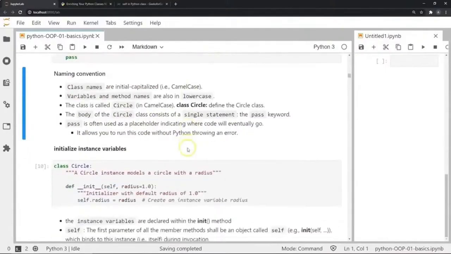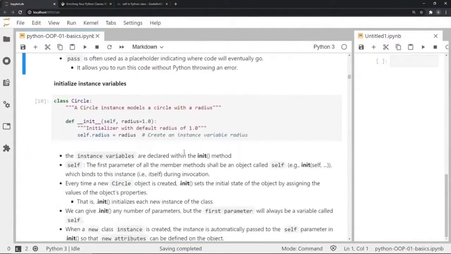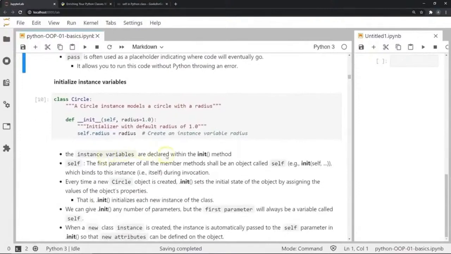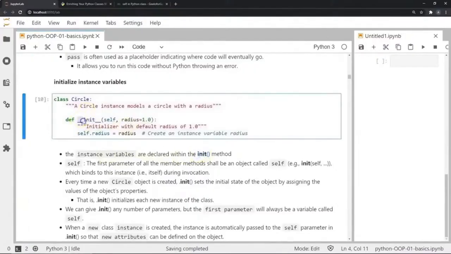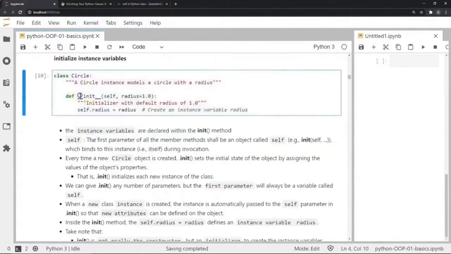Now moving on, let's talk about how we initialize or define instance variables. Instance variables are declared within the init method. If you remember from the earlier example of circle, init is a dunder method. It's preceded and followed by double underscores, as you can see here. In this case, I have again used the self keyword, and as I mentioned earlier, the self keyword is the first parameter of all member methods. This basically binds that particular method to the particular instance itself during invocation.